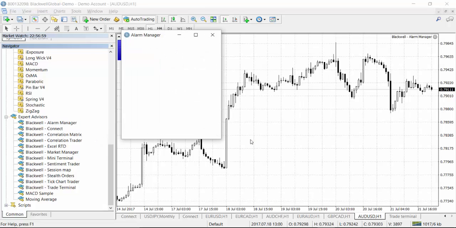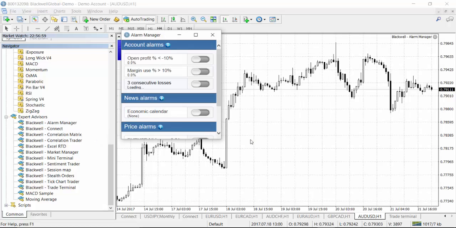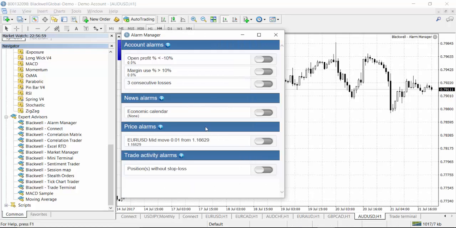And all you then need to do is click on OK. Okay. And look what it does. It then opens this box with account alarms, news alarms, price alarms, trade activity alarms.